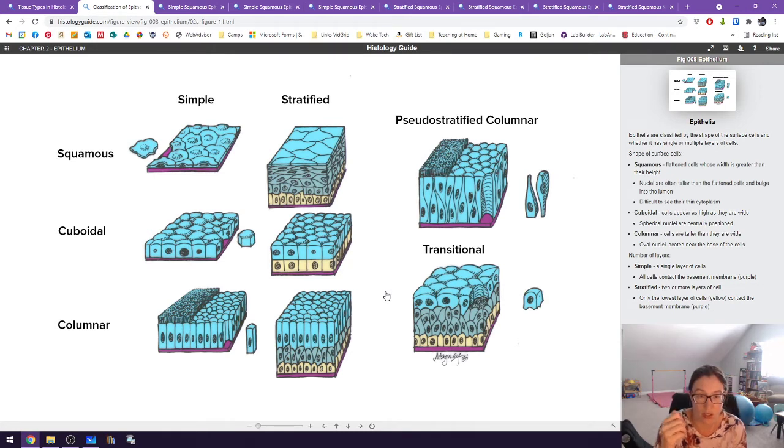So the next name is going to be based on the shape of the cells on the apical surface. The apical surface is the blue surface here, the surface that's closest to the outer edge. Then the pink is the basement membrane. The basal surface is going to be the cells that are right next to the basement membrane, or if there's only one layer, it's going to be the bottom of those cells. That's the basal surface. And then the lateral surfaces are the ones that are in between the cells.